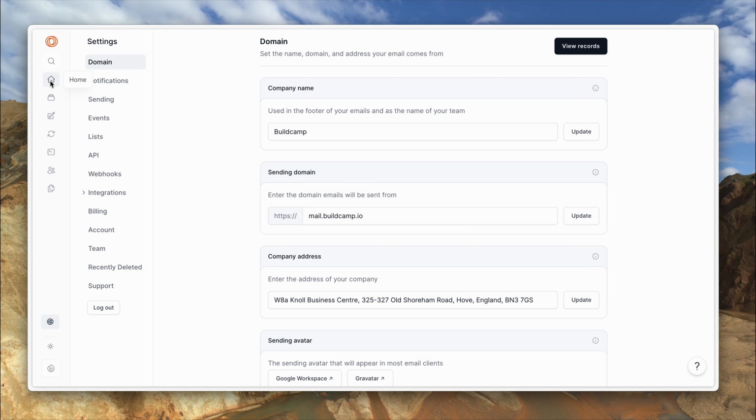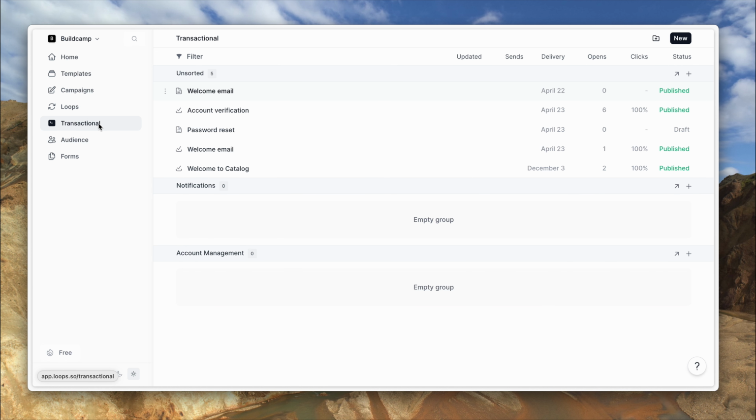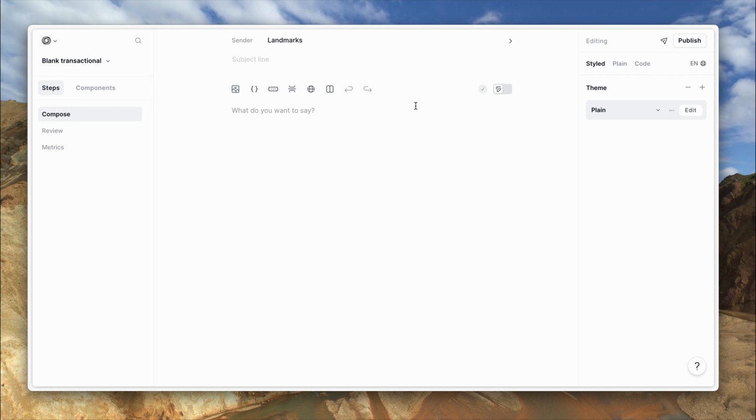That's why we're here. So I'm going to go back home, and I want to just create a new transactional email. So I've got some ones from past courses here. I'm going to create a new one. I'm going to say the sender is Gregory from Compass. And the subject line is welcome to Compass.